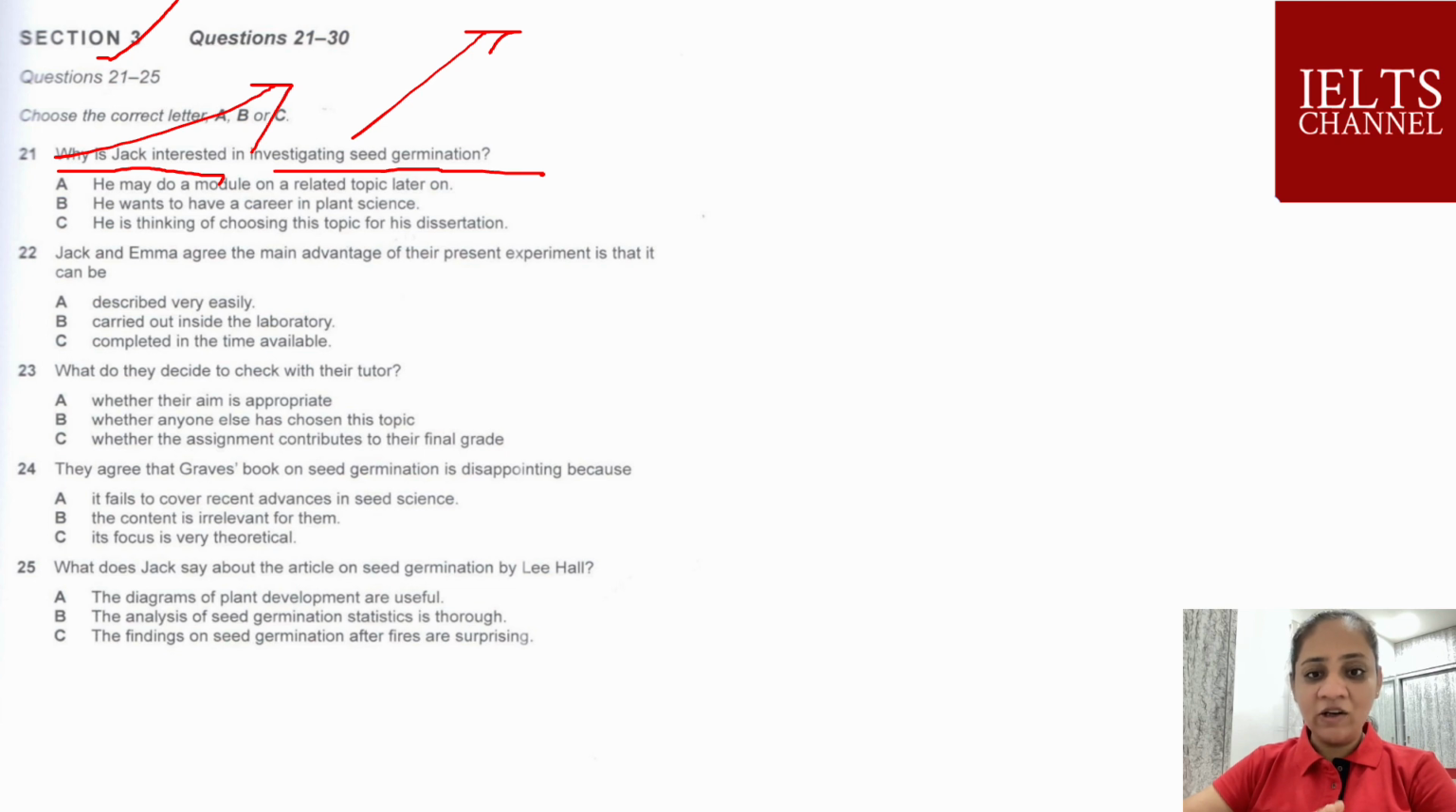Don't see the option right now, but as we are discussing right now, so we'll just see the option first. He may do a module on related topic later on. Okay. He wants to have a career in plant science. He is thinking of choosing this topic for his dissertation. Okay, so just write down main keyword plant science and the module on the related topic.